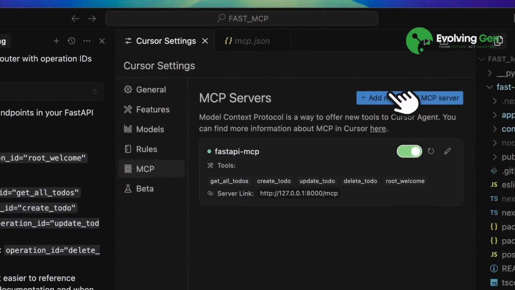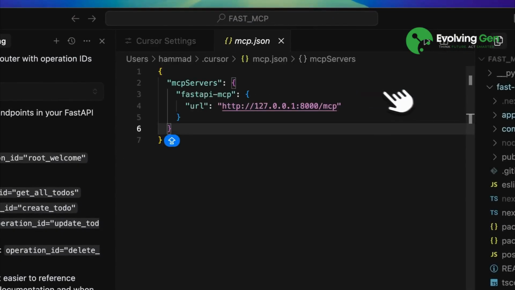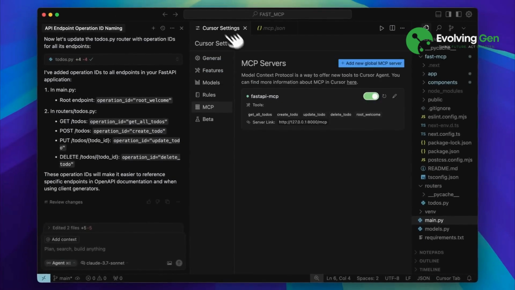Go into Cursor, open your mcp.json file, and add a new global MCP server. You can use the provided format. Paste the URL and add MCP at the end. This makes the MCP server available for your agent. You can follow the same steps in Claude and Windsurf as well. Once that's done, your app can be controlled by the agent.